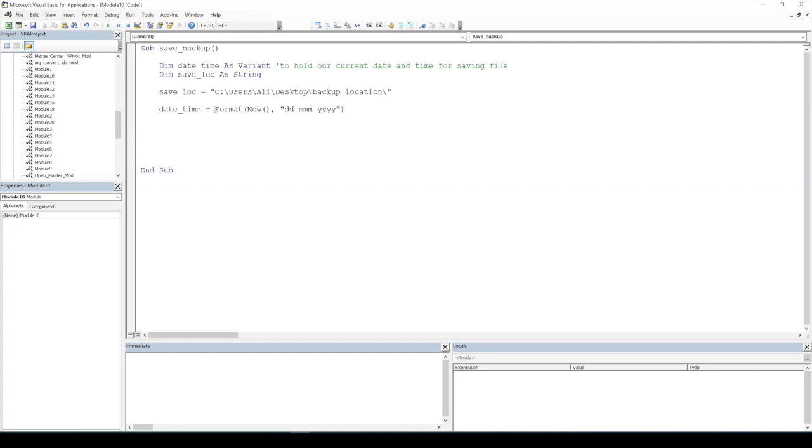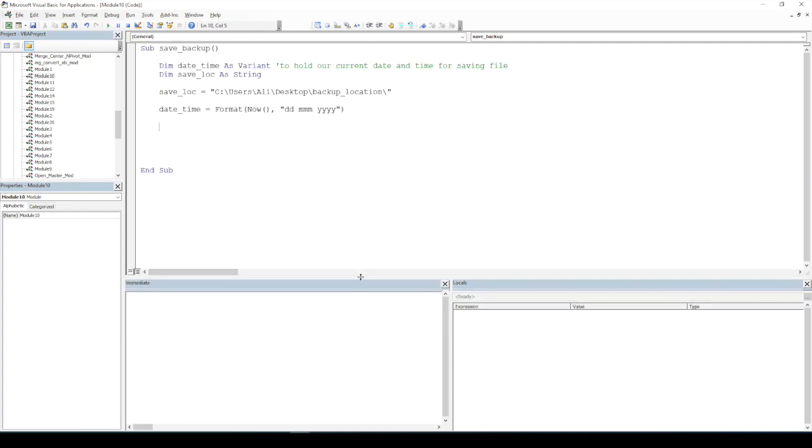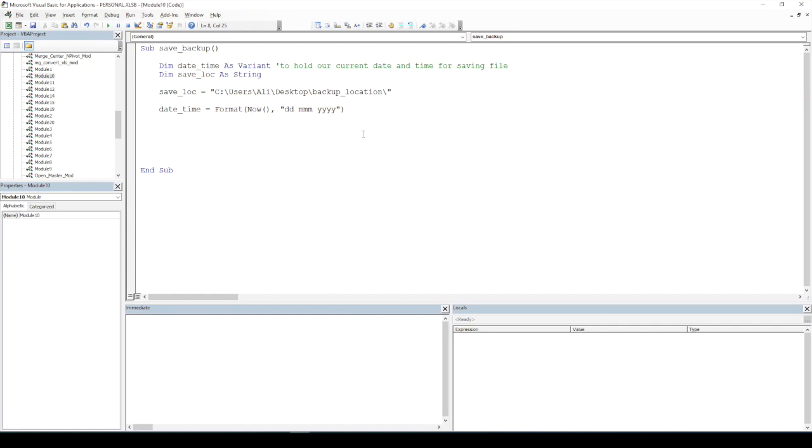Alright, much better. Okay, so let's press F8 to go through the lines to see what this is storing. As you can see in the Locals window, this is storing the date and time in this format, 3 Jan 2023. And you can see that the file location has also been saved in the save_log variable. Let me save and close. So let me stop the code.